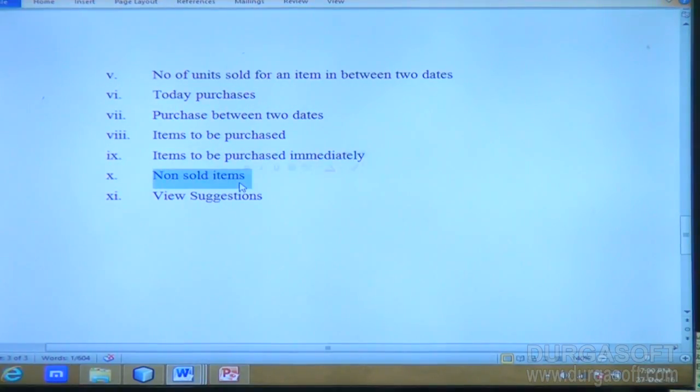And non-sold items. Non-sold items means some items will never be sold at a particular time. So we have to take that non-sold item list and avoid those items in the next or future purchases, and we have to find the suggestions which the people have given.